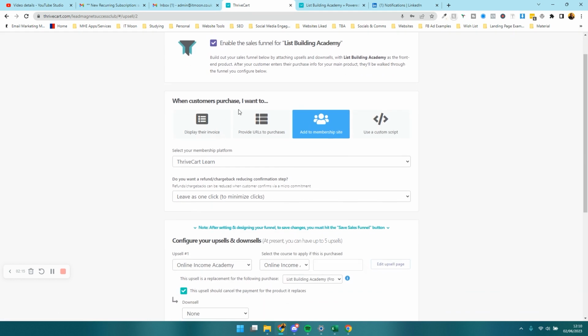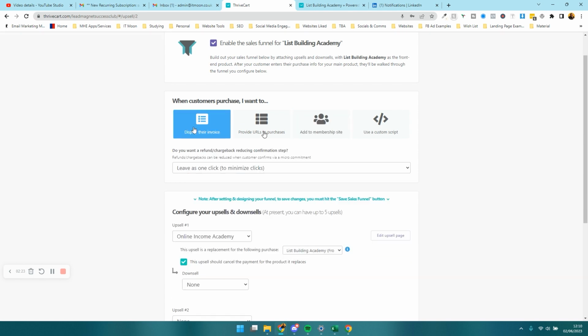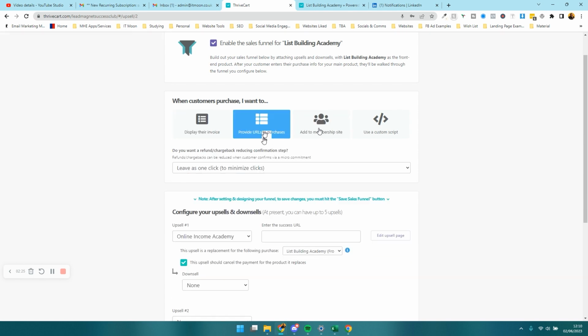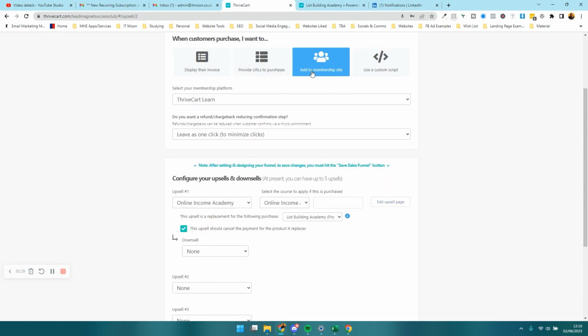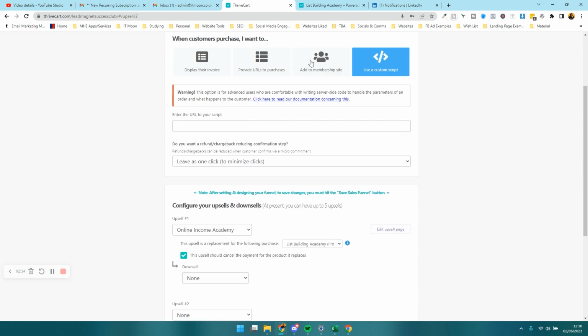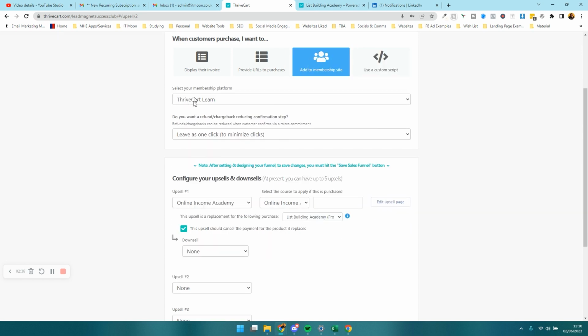So what do you want to do when someone purchases the next thing? For me, it was to add them to a membership site. But for you, it could be that you want to display their invoice. You want to provide URLs for everything that they've purchased. And you would provide a different URL, add them to their membership site, or just use a custom script. So we're not going to go into that though. So I wanted to add them to the membership platform. You can choose what you want to do.